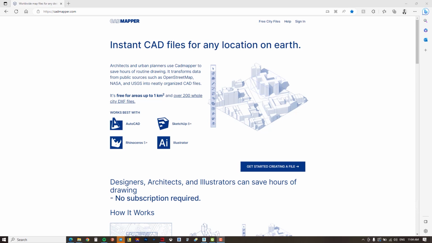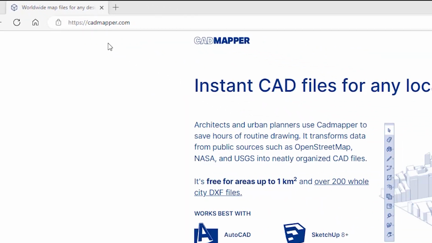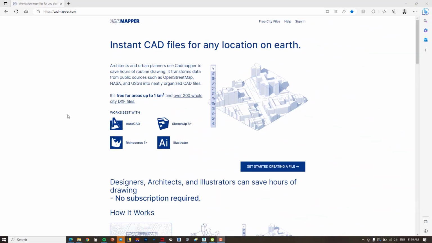So you need to go to the website cadmapper.com. In this website you can easily find these files and download them in very different formats, which I will explain later. And working with them is really easy. So, to start, you just click on get started creating a file.